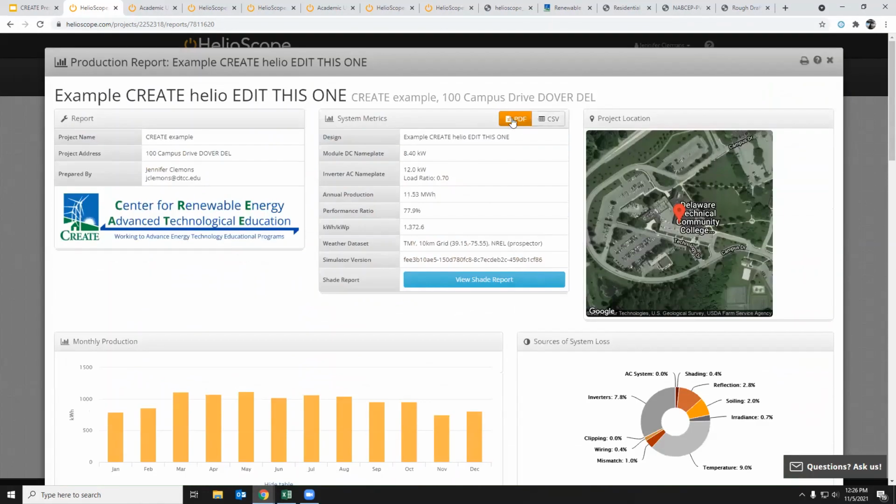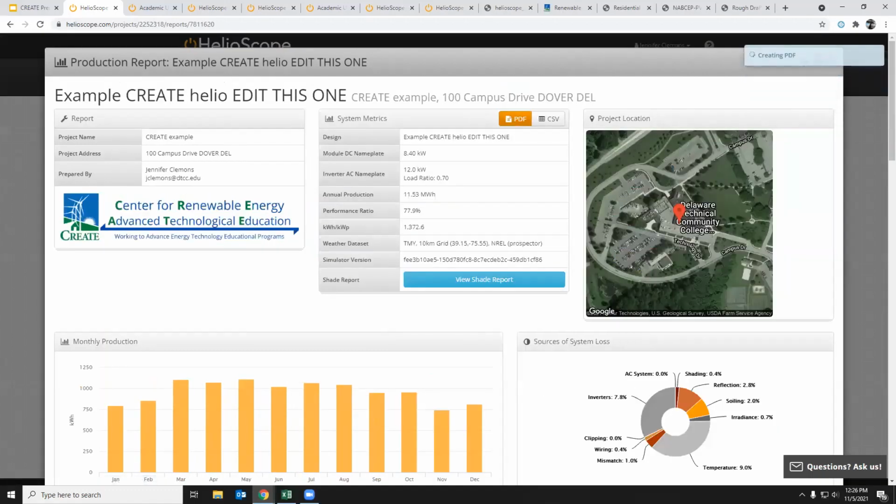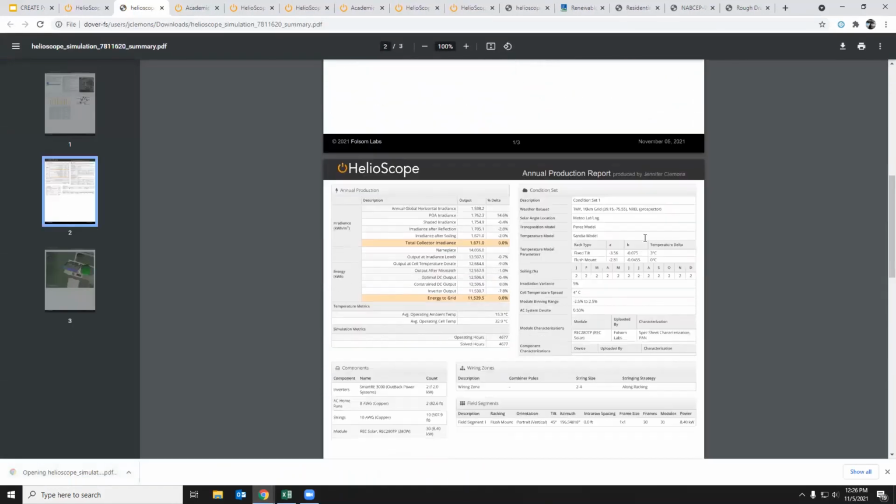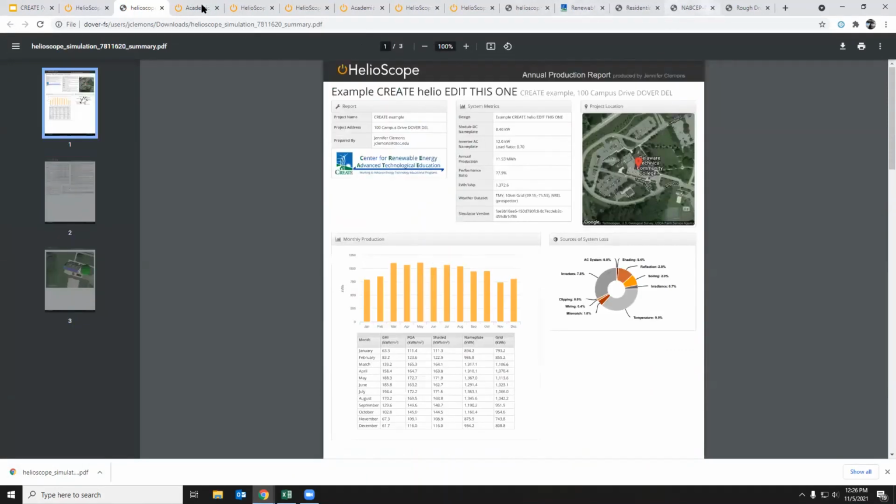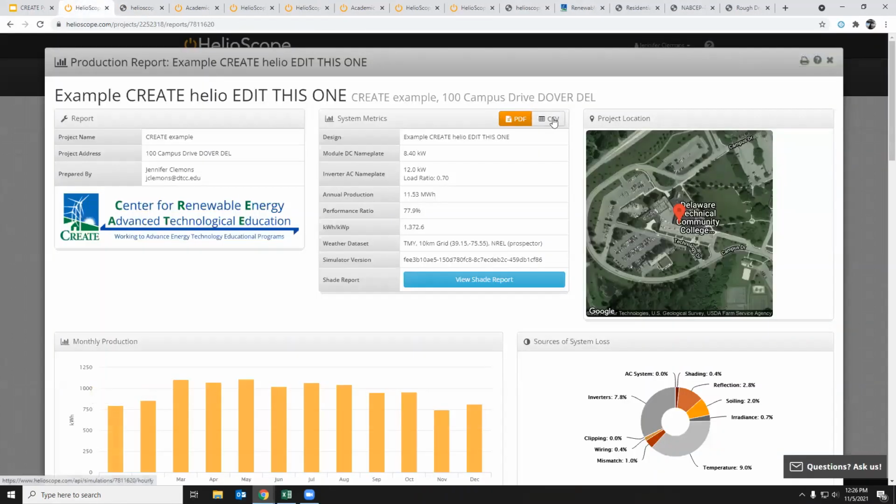So this we can download as a PDF. This can go right to a customer if you like. We can also download a CSV file. So this is a really great add-on if you'd like.